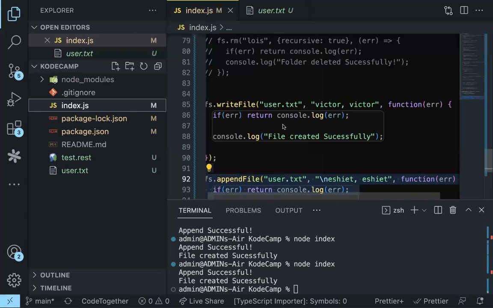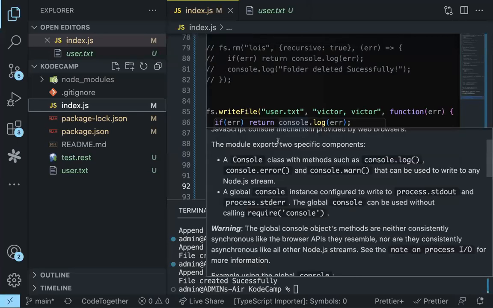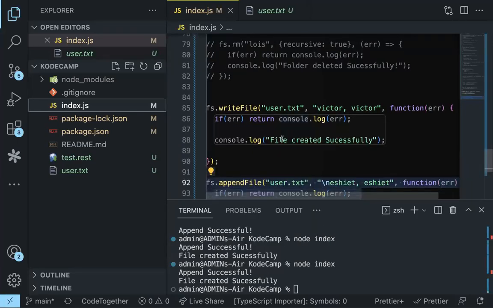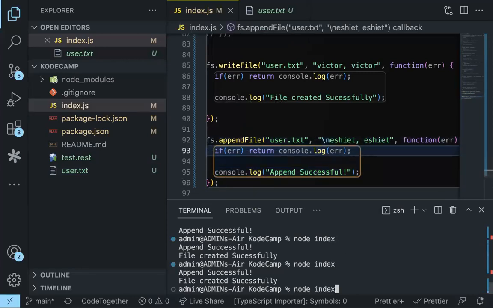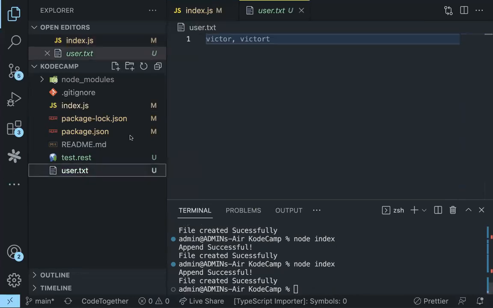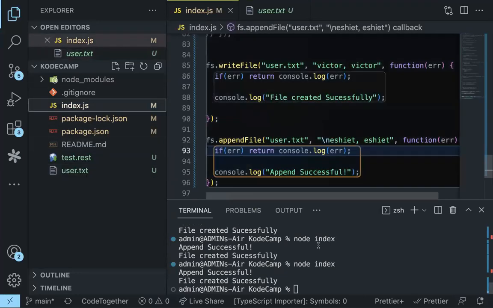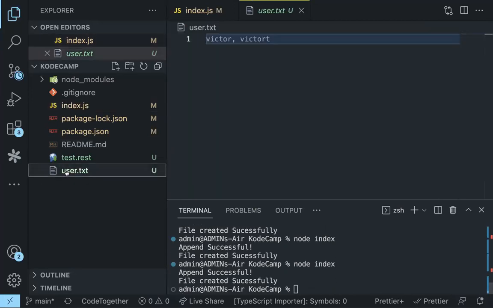So what happens here is, since this file already exists, it's just going to write. It destroys what was in this file already and creates it again, and then appends the Victor, the data we want to put in there. Then after that, it runs the append file, which also adds Ishet. So if I run this again, you would see that everything still remains the same.